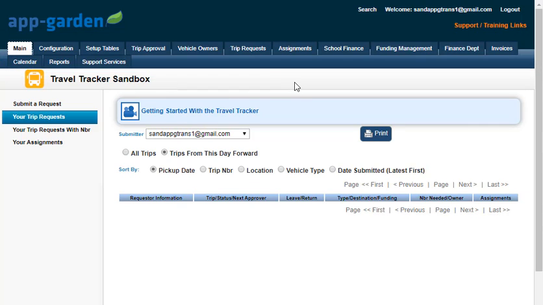I do want to mention we jumped from the vehicle being assigned to school finance and the invoices being worked on. So we missed the step here of, well, what happens with those invoices. So I do want to just touch on that briefly.